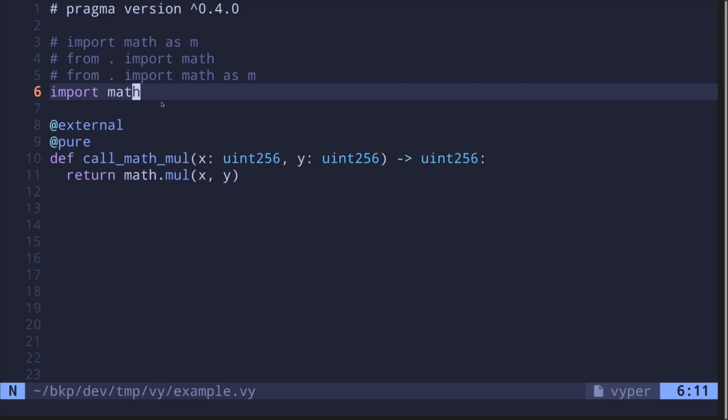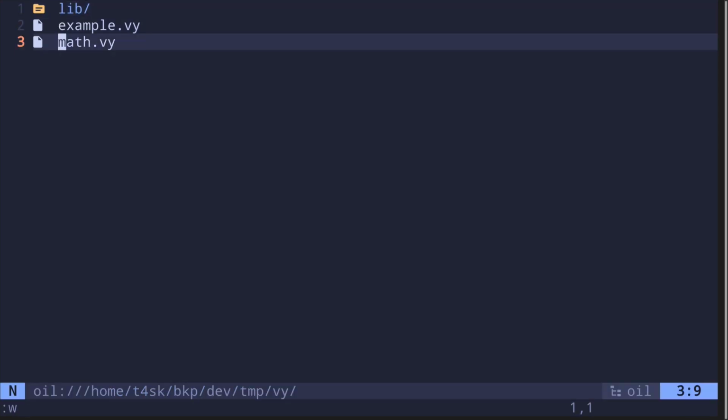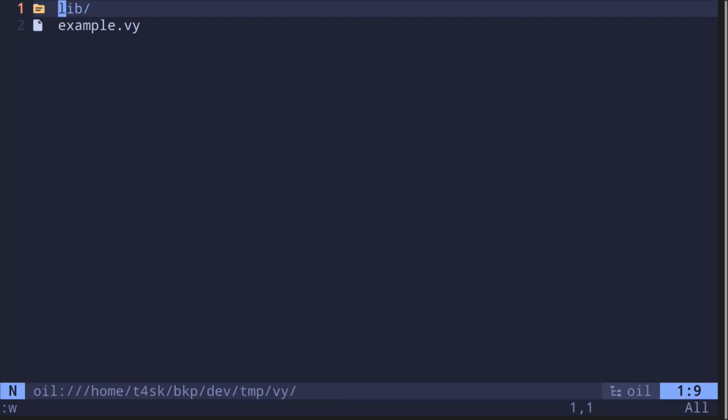Okay, I showed you an example of importing a contract and then calling a pure function in that contract. In this example, both of the contracts were in the same folder. But what happens if one of the contracts is in another folder? For example, let's say that we have a folder called lib, and the math library is in here. So we have the example contract over here, and then we have a folder called lib, which contains the contract called math.